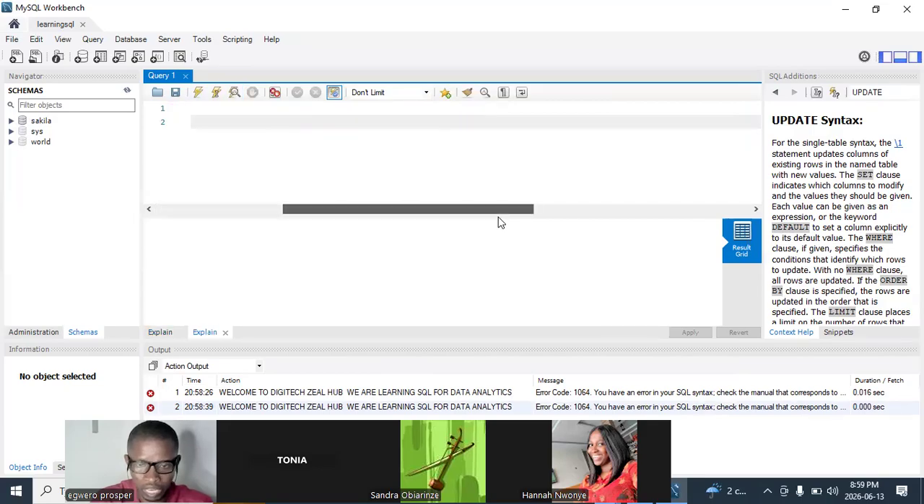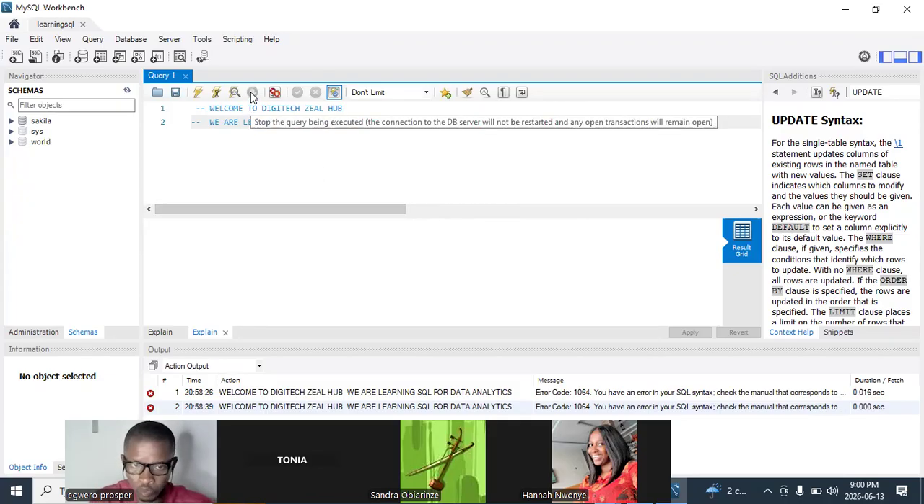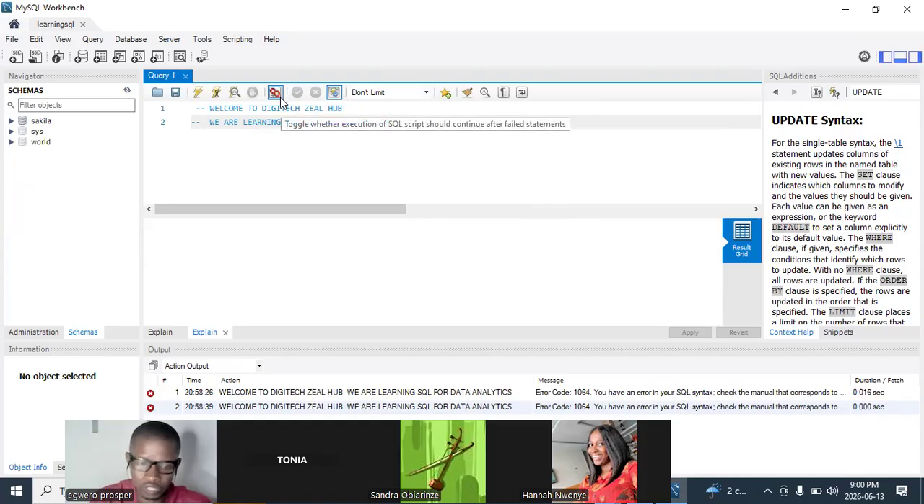This particular aspect, we don't have any code. That is why we are not getting any information, just like zooming it for you to see very well. Then this one is to stop a query. Let's say you want to stop your query after execution. But the way it works is that once you execute the next code, it will automatically switch from the previous one. Then we have this to toggle whether execution of SQL scripts should continue after a failed statement.